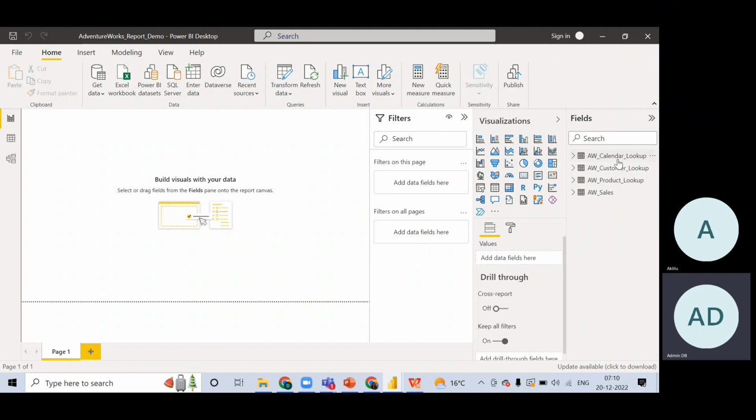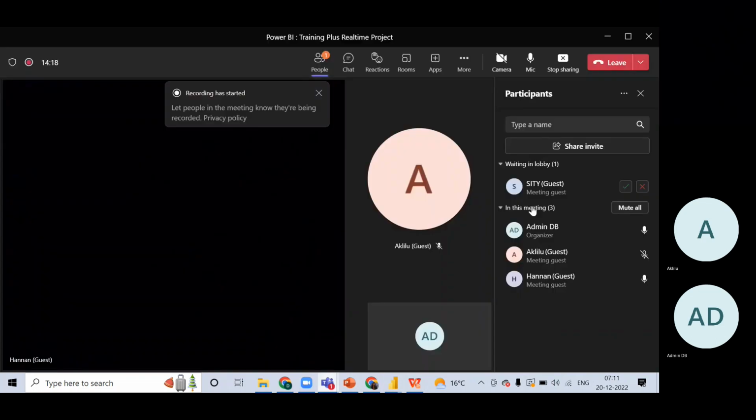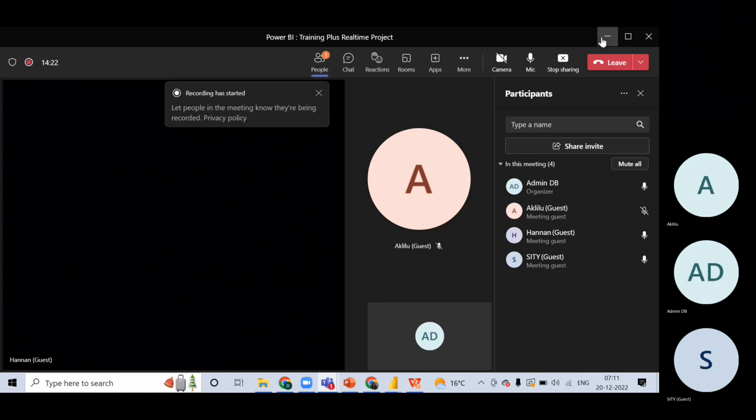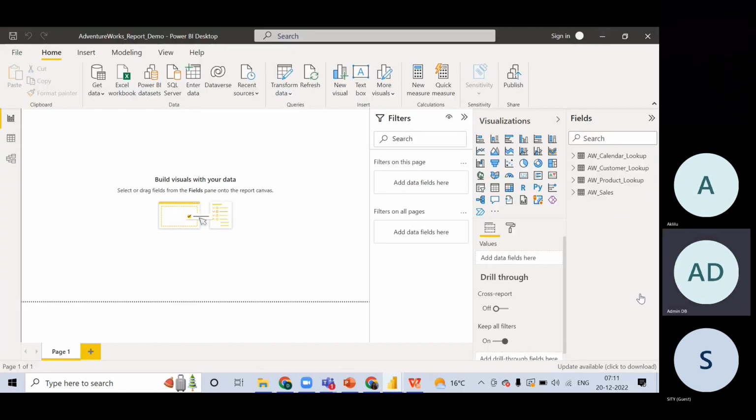Okay, so till now, what we have done is we have imported four data sets. Calendar lookup we have created. We have calendar lookup, customer lookup, product lookup, and sales, right? So we have four data sets imported in this.